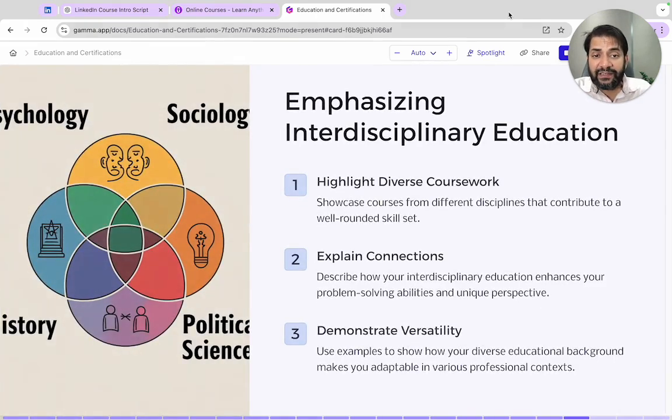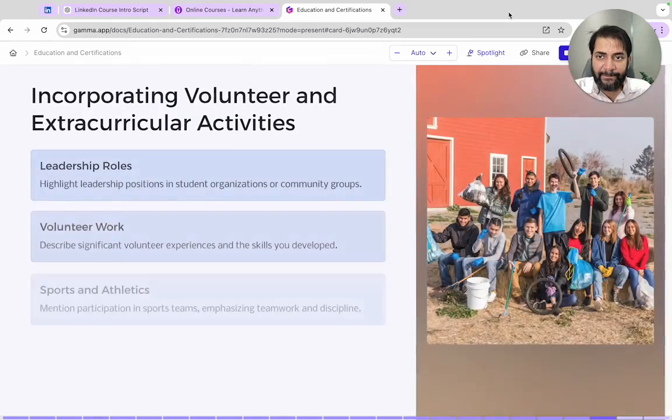Emphasizing interdisciplinary education. Highlight diverse coursework, showcase courses from different disciplines that contribute to a well-rounded skill set. Explain connections, describe how your interdisciplinary education enhances your problem-solving abilities and unique perspective. Use examples to show how your diverse educational background makes you adaptable in various professional contexts.